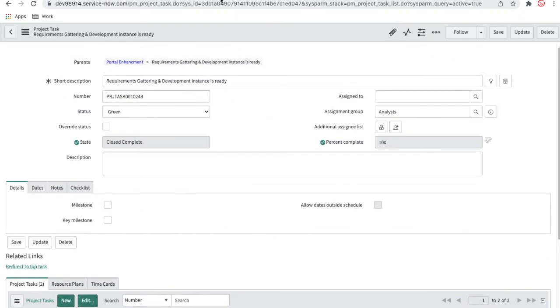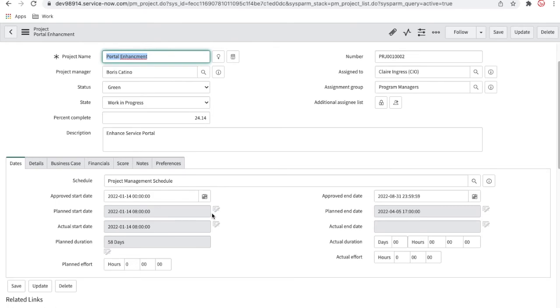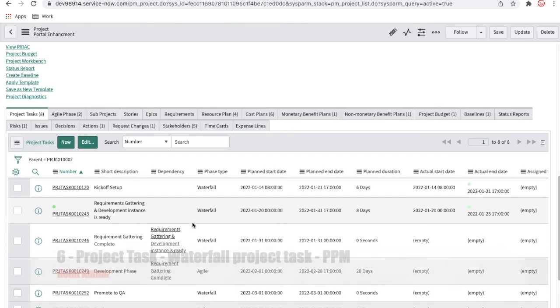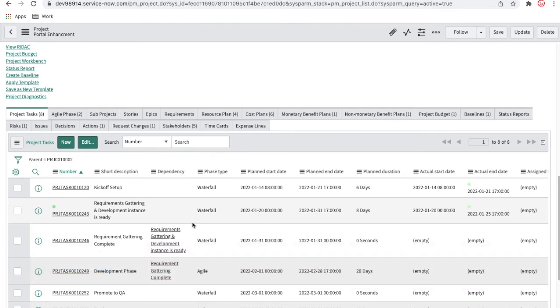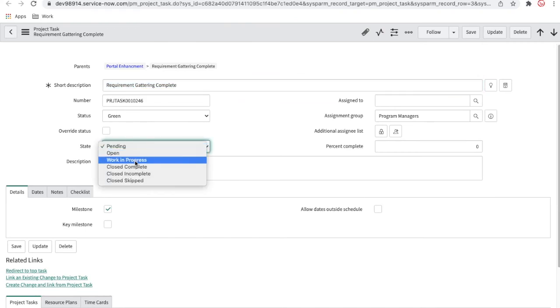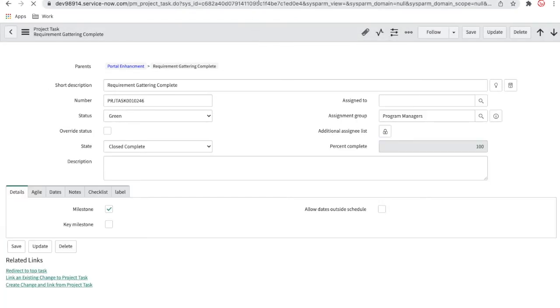As it is 100%, our actual project, the project portal enhancement, should also have its percentage increase, which is 24%. Previously it was only 10%, so it is affecting the percentage in the project too. So these two waterfall tasks are completed. Our development instance is ready, our kickoff meeting is done, our requirement gathering is done. The next milestone I should change to close complete. Maybe as a program manager, I will make this close complete and say that requirement gathering is complete. I'll mark this and the project as 100%.